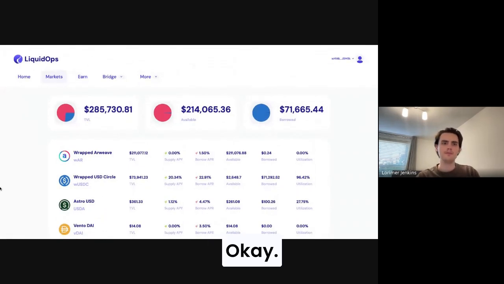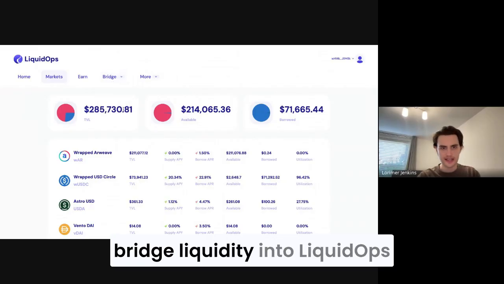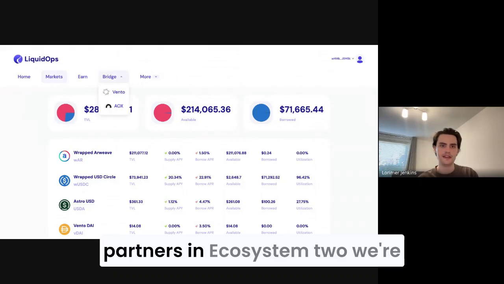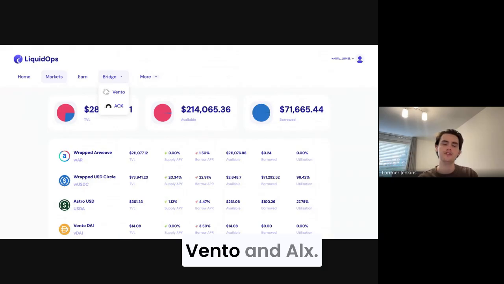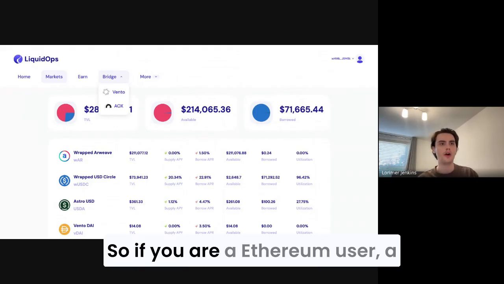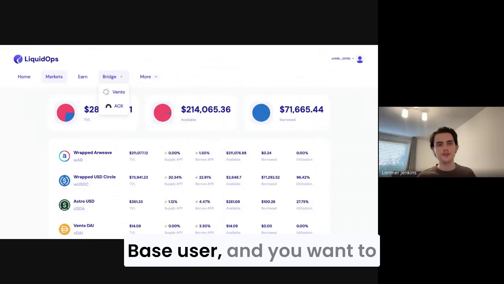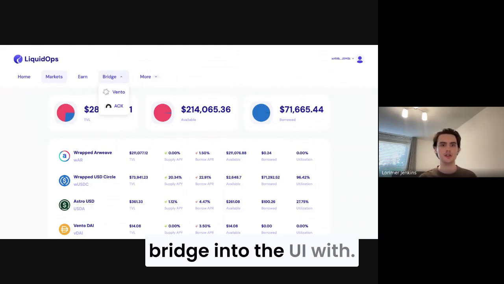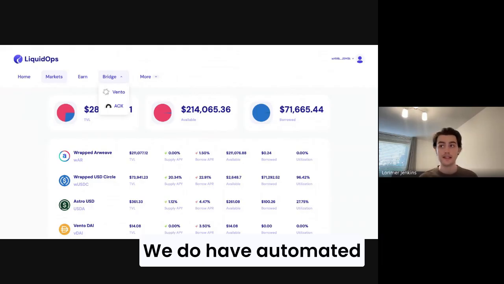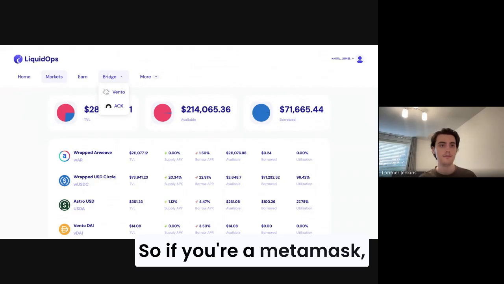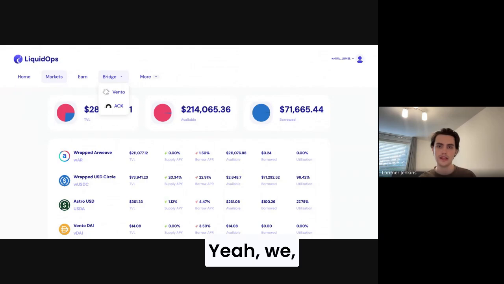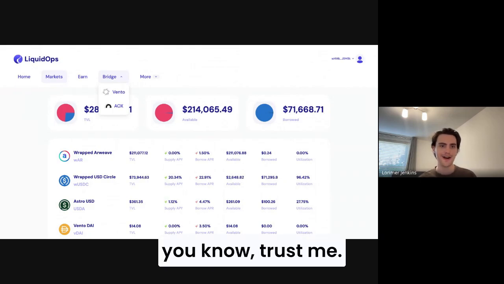Cool. Okay, so if you ever need to bridge liquidity into LiquidOps as well, we work with lots of different bridging partners in the ecosystem. Two we're working with at the moment are Vento and AOX. So if you are an Ethereum user or a Base user and you want to bridge liquidity into the ecosystem, just hover over bridge, and then you can choose the bridge that you want to bridge into the UI with. We do have automated bridging coming through. So if you're a MetaMask user, an Ethereum user, whatever, trust me, it's coming.